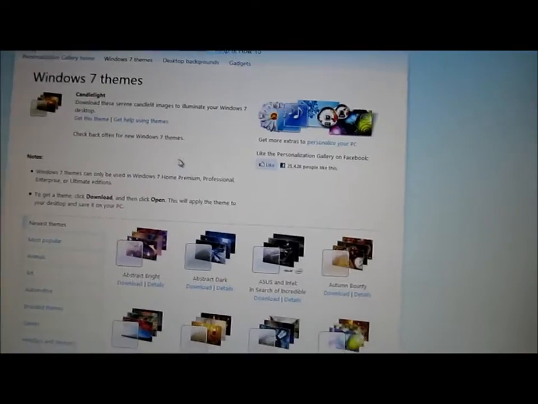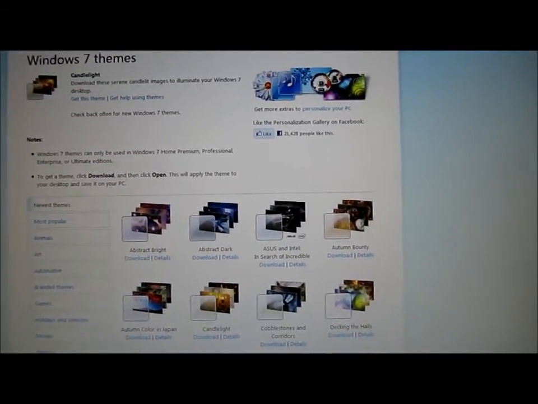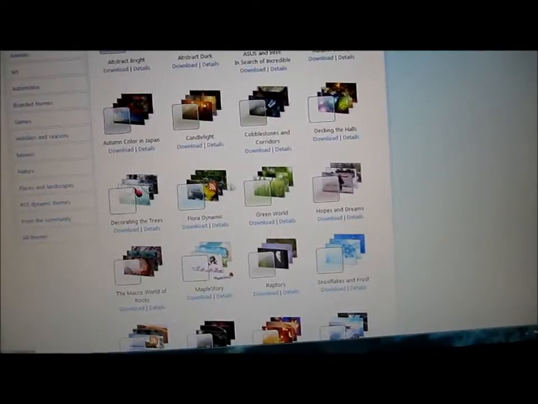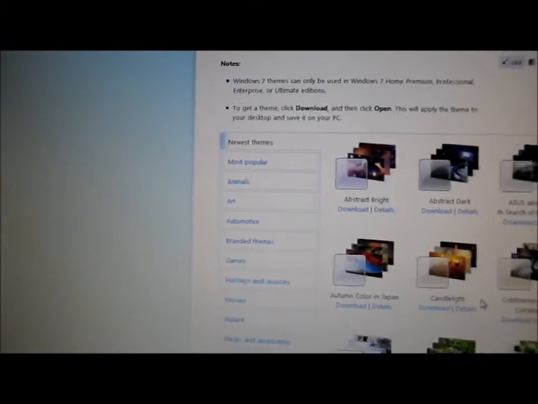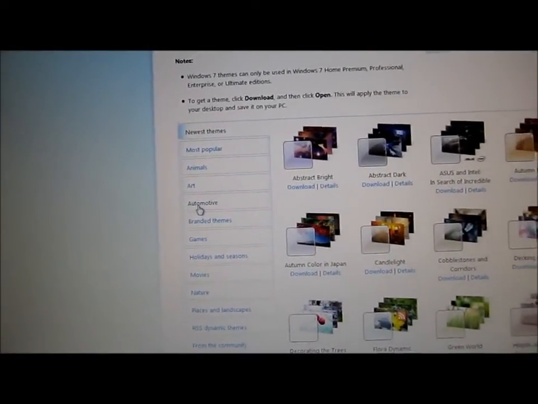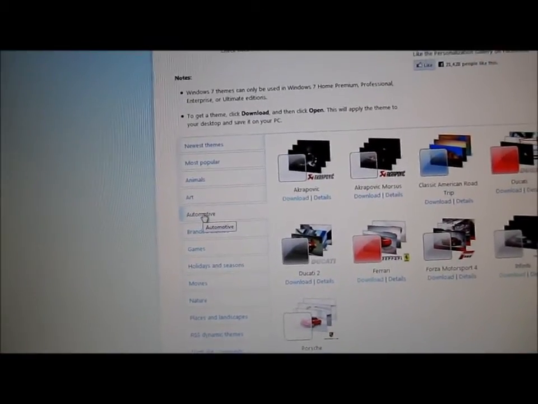Once you click that, it goes to a website from Windows. It's a Microsoft website, of course. Then all you need to do is click on one of the ones you see. There are different categories, you can see on the left side: popular, most popular, animals, art, automobile, branded themes. Let's check out automobile and see where we see Ducati.